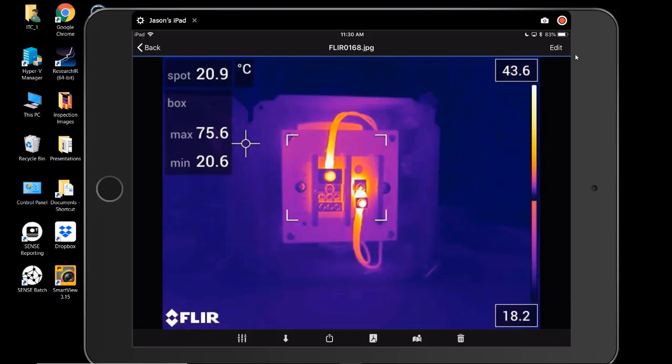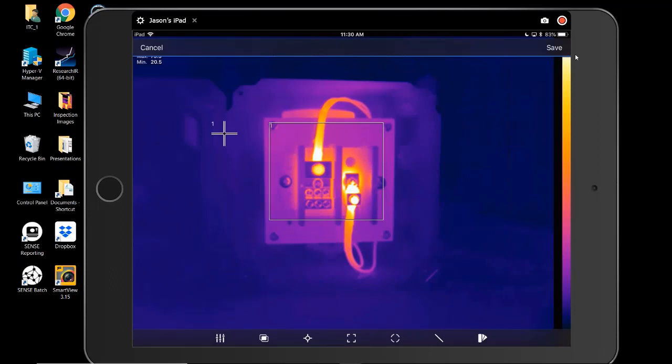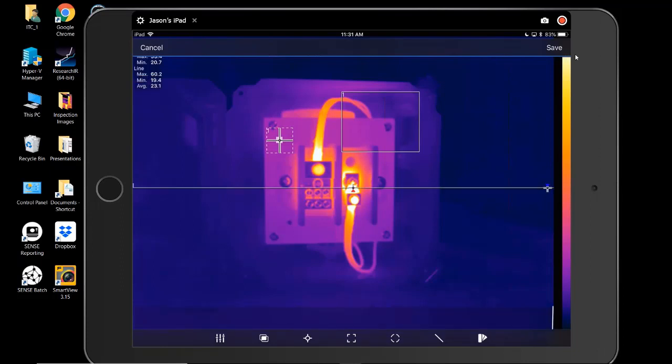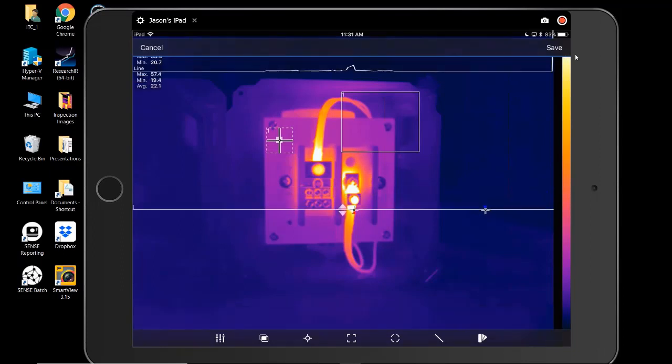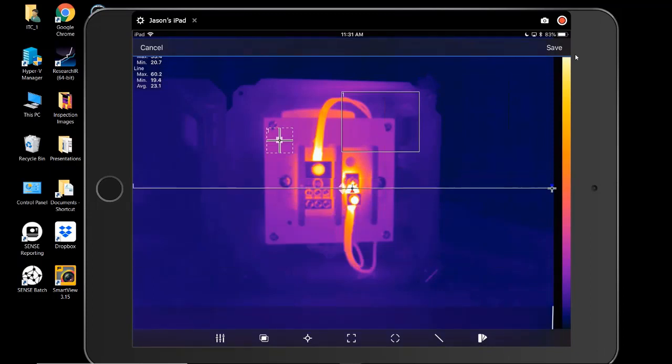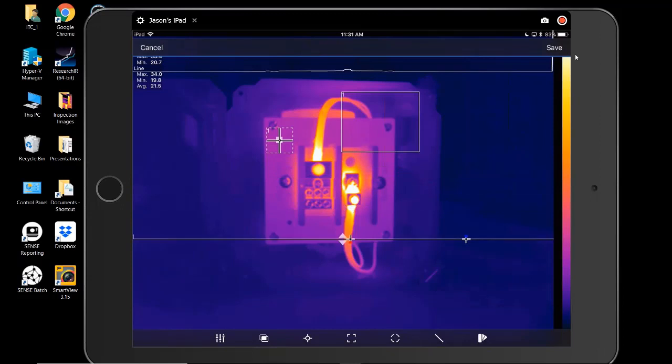So now we can move these measurement functions around, and you can add more. And in addition, see, when we were live, we only had the spot and the two areas. With the JPEGs, you have a line also. So this is one extra tool here when you're looking at the JPEGs than we had when we were live.